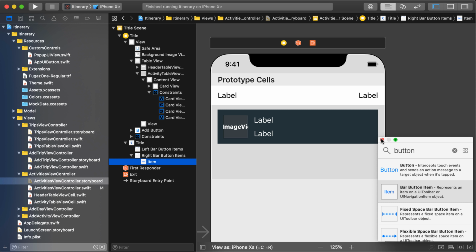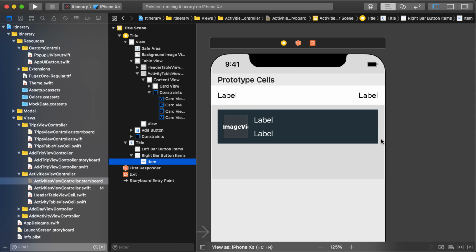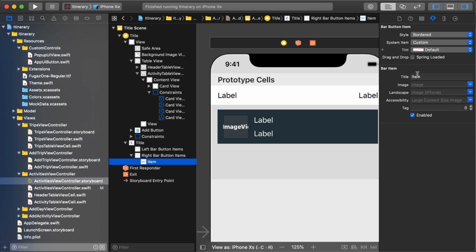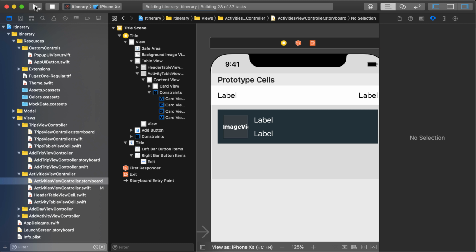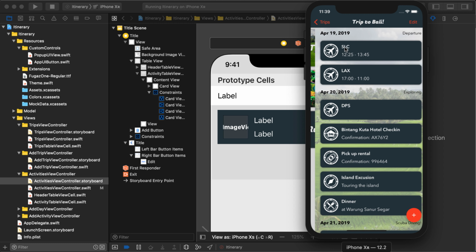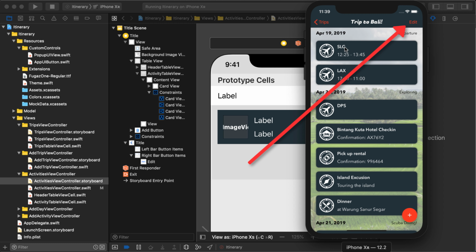So we want to set some properties on that. I'm going to close my object list for now. And let's take a look at the properties. I don't want it to say item. Instead, I want it to say edit. And if you want, you can further customize this with an image. We're not going to use an image in this case. Also notice I'm not going to set the tint color because watch what happens when we run the project. Notice the edit button already uses the tint color.